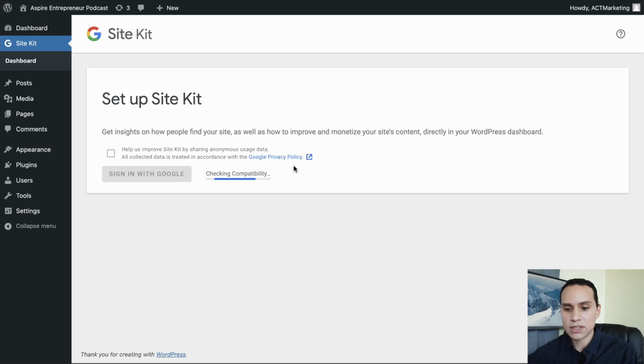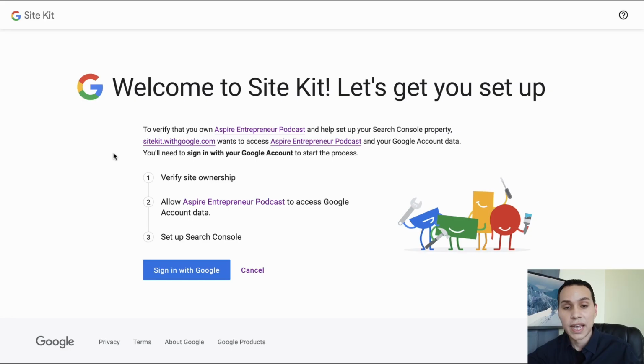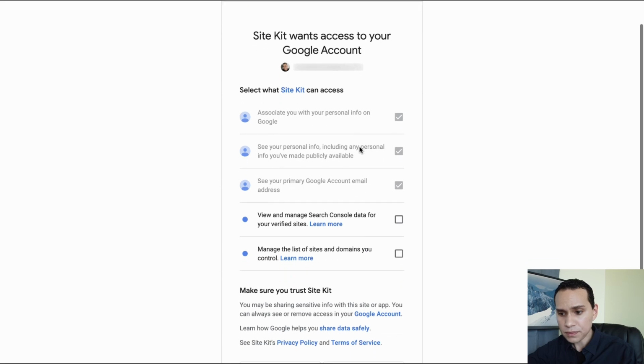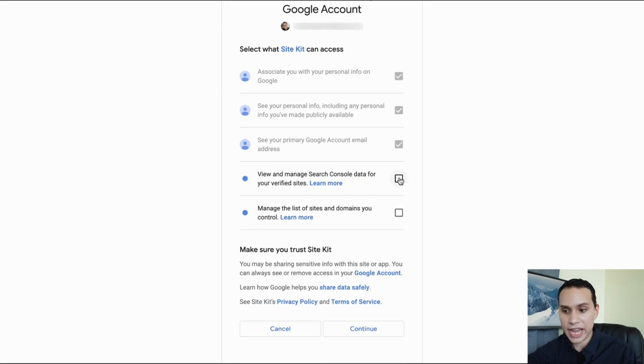Now, this helps you get started with a lot of Google products like Search Console and some other things. But here we're just going to focus on Google Tag Manager. So you'll go ahead and click on Sign in with Google. And of course, we'll need to sign in to verify that we own the website. So we'll go ahead and sign in with Google. Use the same account that you did when setting up your Tag Manager.